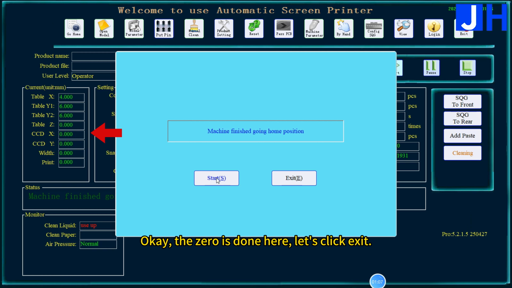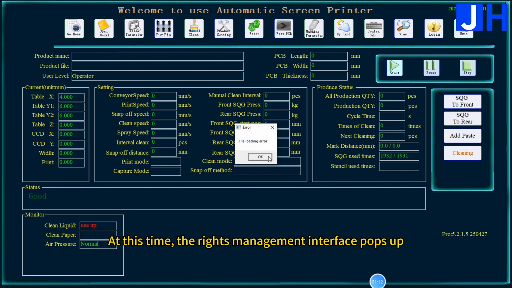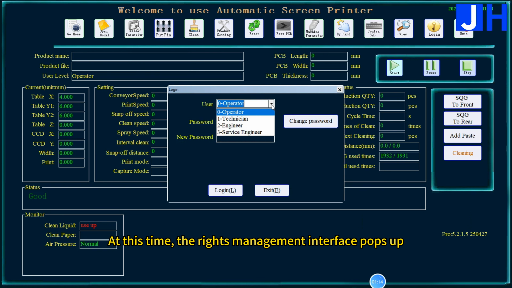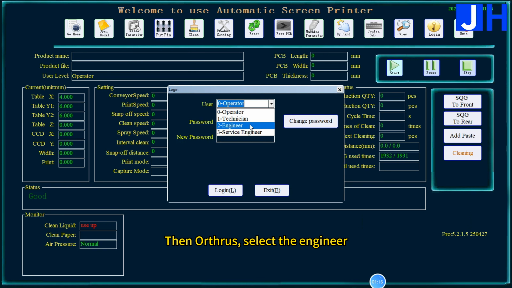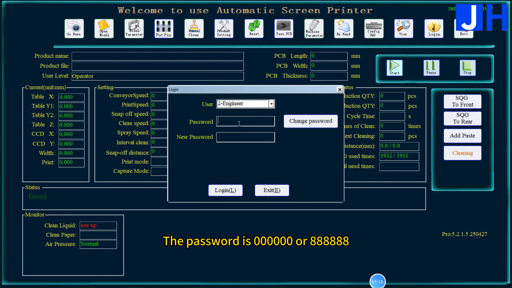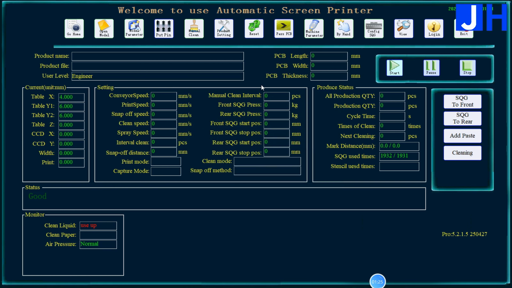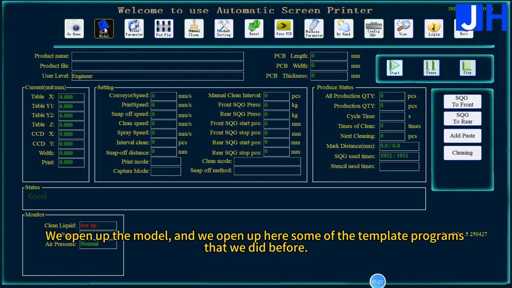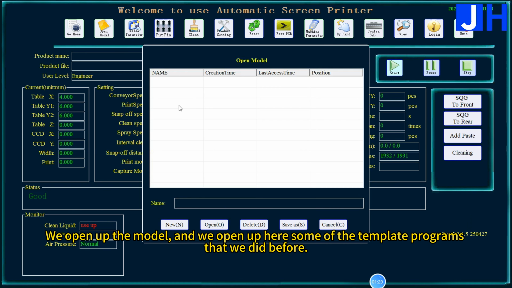Okay, the 0 is done here, let's click Exit. At this time, the Rights Management interface pops up, then select the engineer. The password is 000000 or 888888. We opened up the model and we opened up here some of the template programs that we did before.